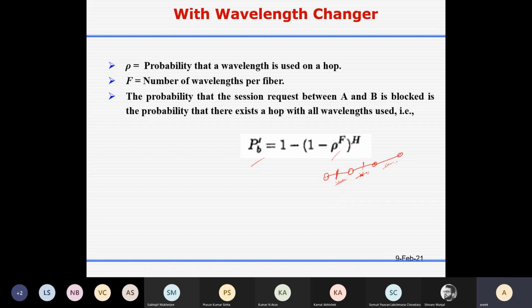Just see this. Rho is the probability of usage of one particular wavelength in a fiber. Since you have a total of F wavelengths, the probability of usage of all wavelengths in a link is rho to the power F. So 1 minus rho to the power F means that either one wavelength is free, or two, or three wavelengths are free, like that. This is the probability for one hop, and for all H hops it will be this.